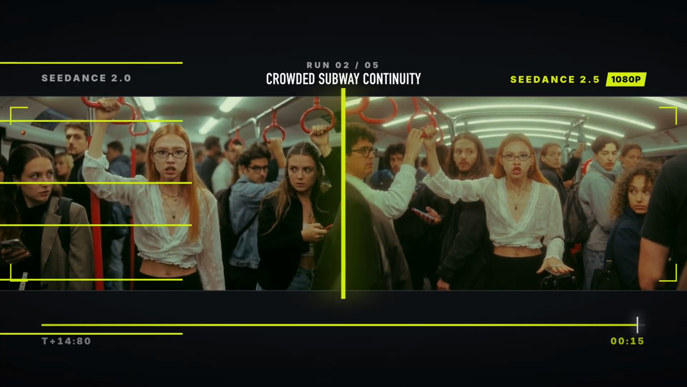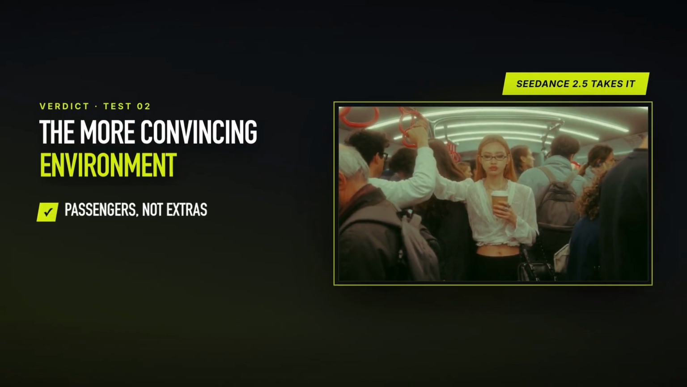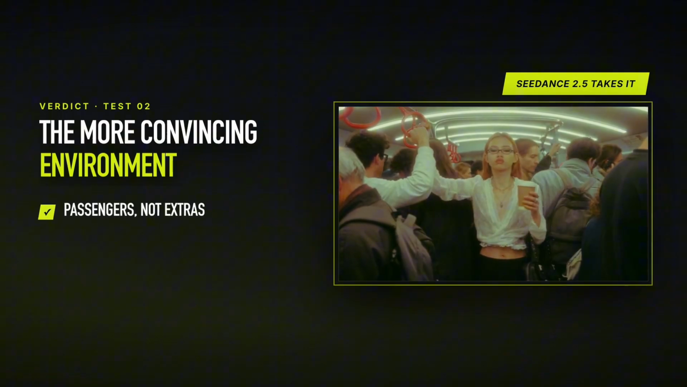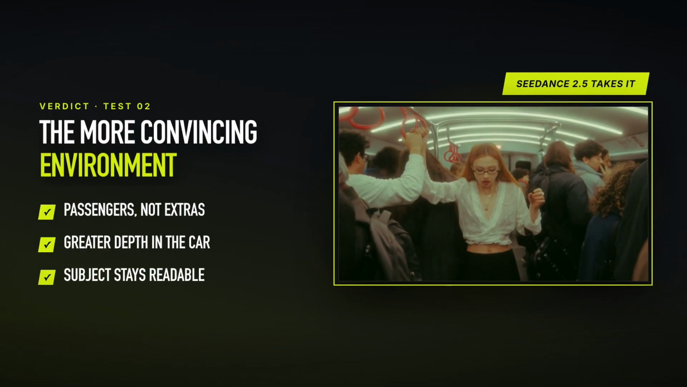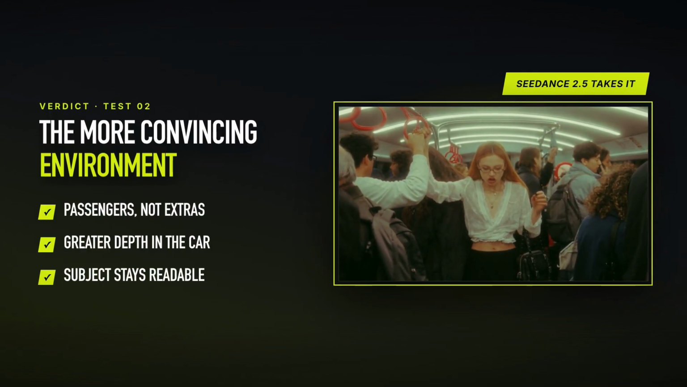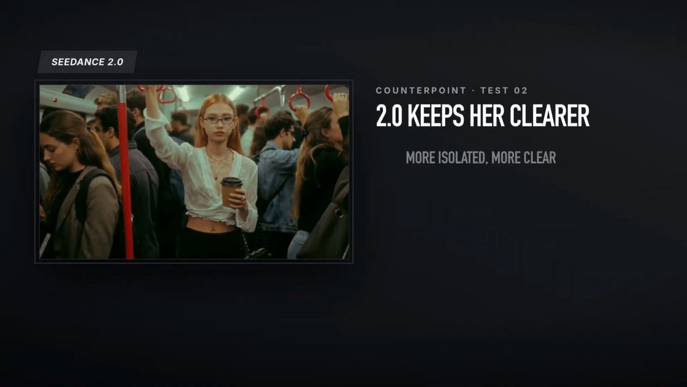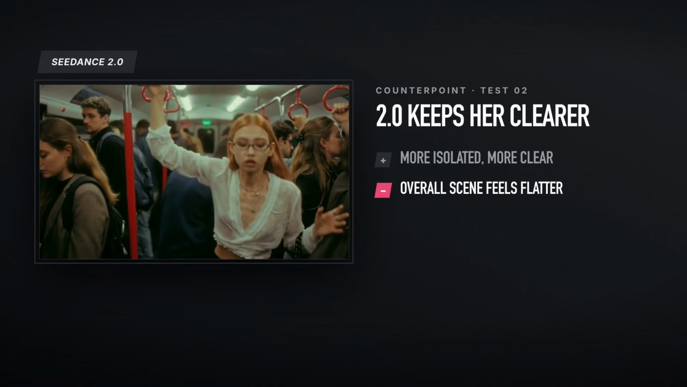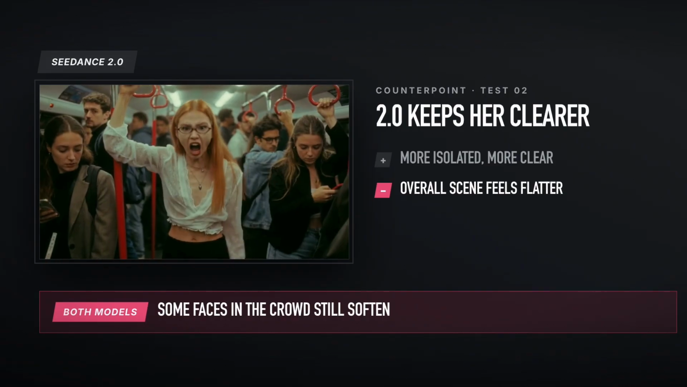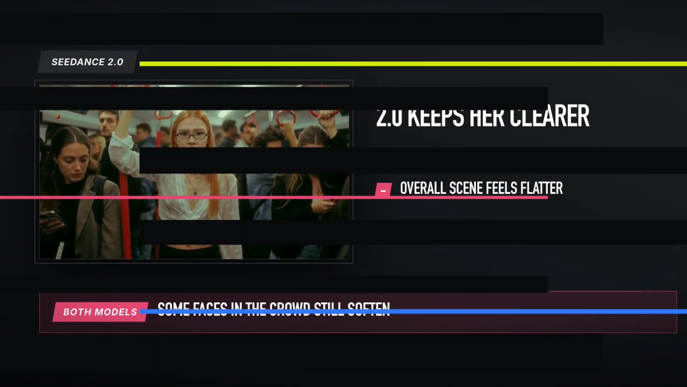Seedance 2.5 creates the more convincing environment. The background passengers feel less like static extras, the scene has greater depth, and the main character remains readable throughout the movement. Seedance 2.0 keeps her slightly more isolated and clear, but the overall scene feels flatter, and both versions still soften some faces in the crowd.